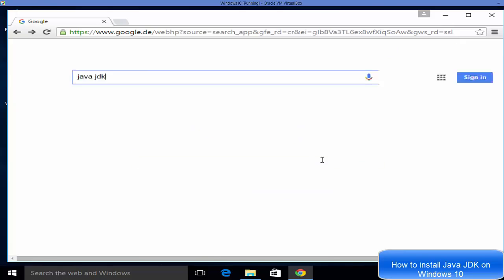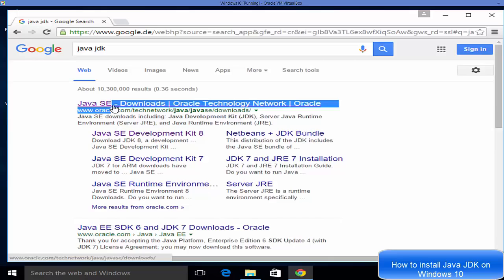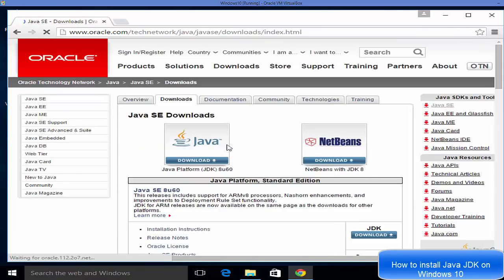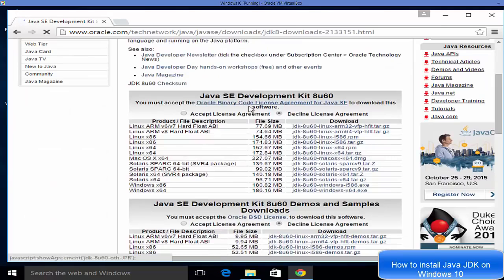First of all, open your favorite browser and search for Java JDK, and here you will see the first link which will appear will be from oracle.com. Just click this link, and here you will see two options. One is Java platform with JDK, another is NetBeans with JDK 8. We want to click this Java button here, and in here you will see various options to download Java on your Windows operating system or Linux or Mac OS.